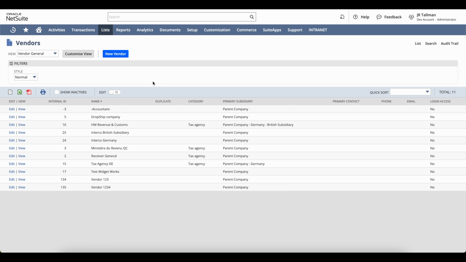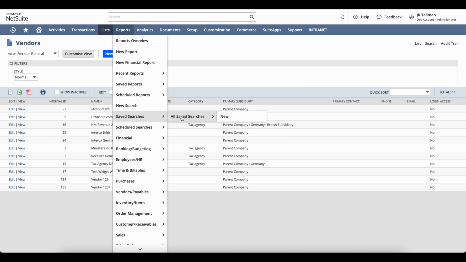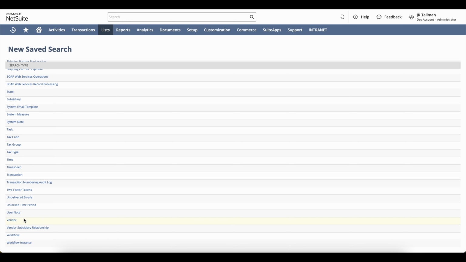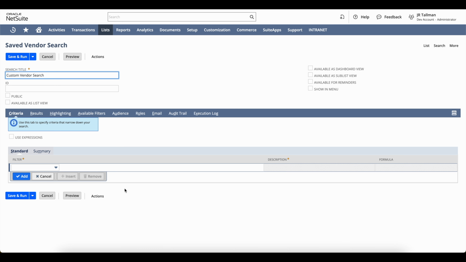Now what I'm going to do is create a saved search that identifies all of these vendors, or the transactions if you're working with transactions, to mass delete. So I'm going to create a saved search underneath reports, saved searches, all saved searches, and new. And I'm going to create a vendor saved search. And again, if you want to mass delete transactions, that's fine. You could go ahead and use a transaction saved search. So I'm going to call this vendors to delete.